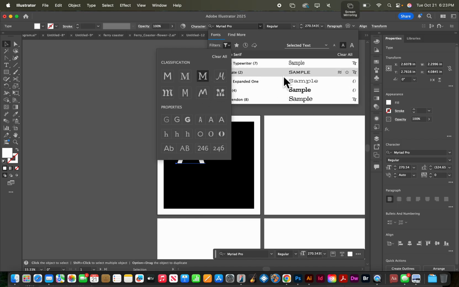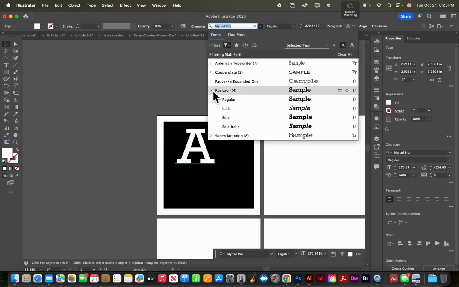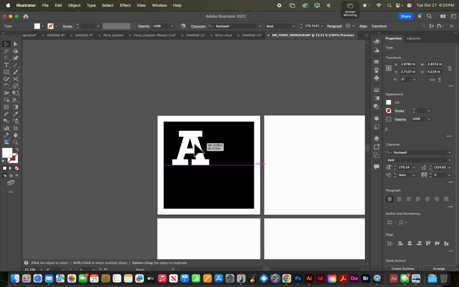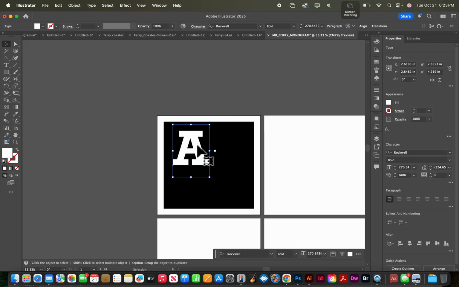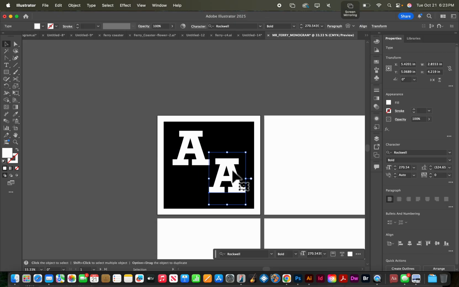We look in here. Rockwell's a cool one. I can do a lot with Rockwell. I like it because of these thick serifs, right? So I'm going to do, let's go bold. I'm going to start with a bold one, okay? So there's A for Adam. And I'm going to hit Option or Alt, I believe, on a Windows keyboard. Or just copy and paste it, right? Command C, Command V. Now I'm going to make that an F.